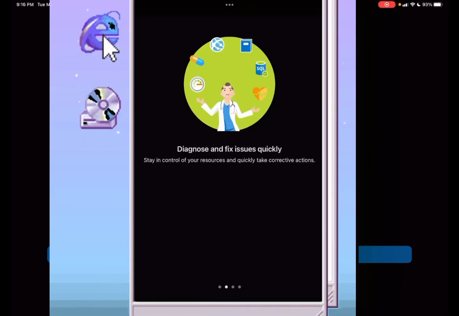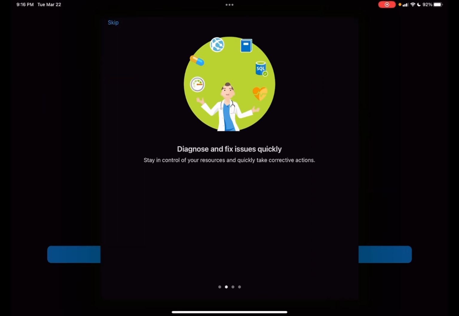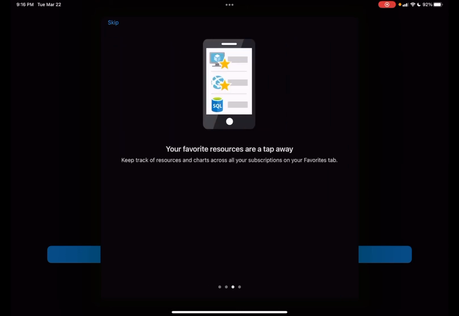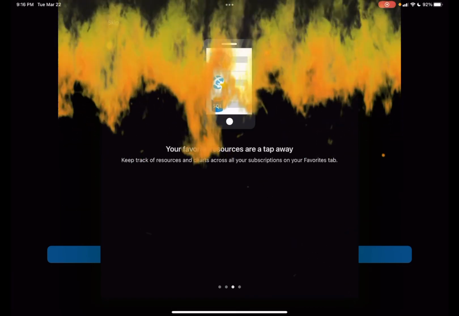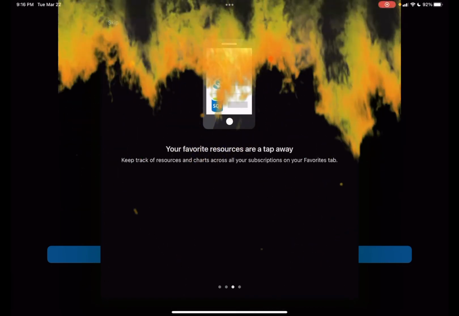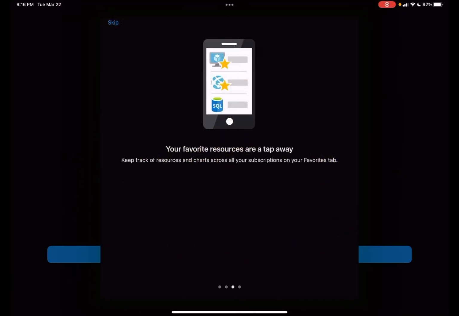We are also able to quickly diagnose any issues or fix them. This allows us to manage resources, and we can also correct anything. It's also nice to note that we are able to have some of our most important resources a simple tap away, so we can keep track of everything across our subscriptions.